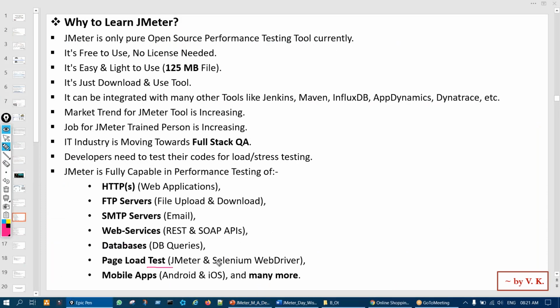Then page load testing, integration of JMeter and Selenium WebDriver. So what is this page load testing? We'll see ahead, right? Not now.